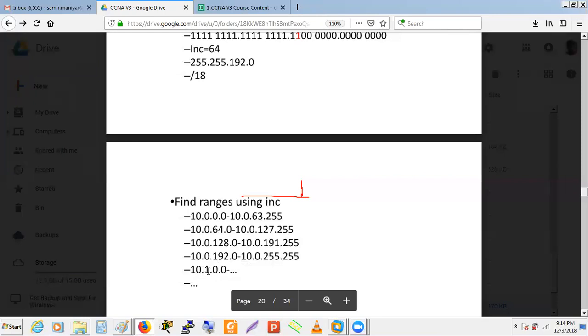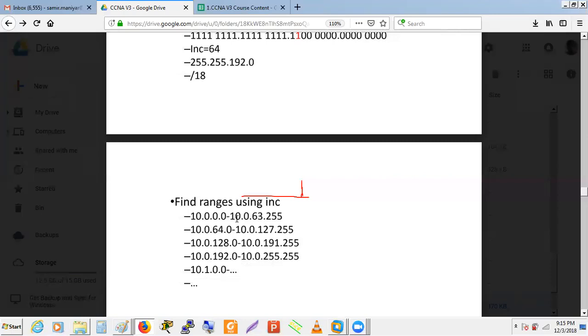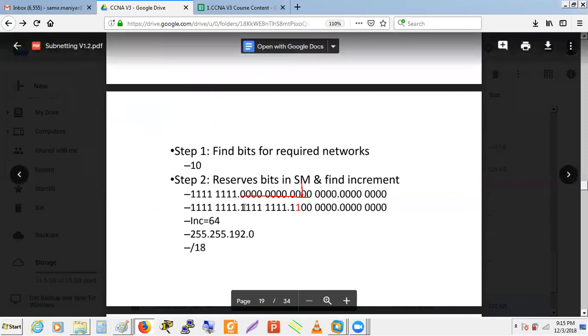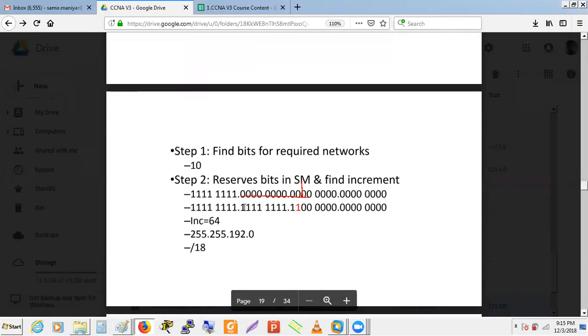So we'll take 10.1.0.0. The next range will be 10.1.64.0. Next range will be 10.1.128.0. Next range will be 10.1.192.0, and the next range will be 10.2.0.0, and this pattern keeps on repeating because this is the binary nature of this calculation. Before 0 we have 255 and before 64 we have 63. Like this we can do the calculation for class A network scenarios. I hope this point is also clear for all of you.